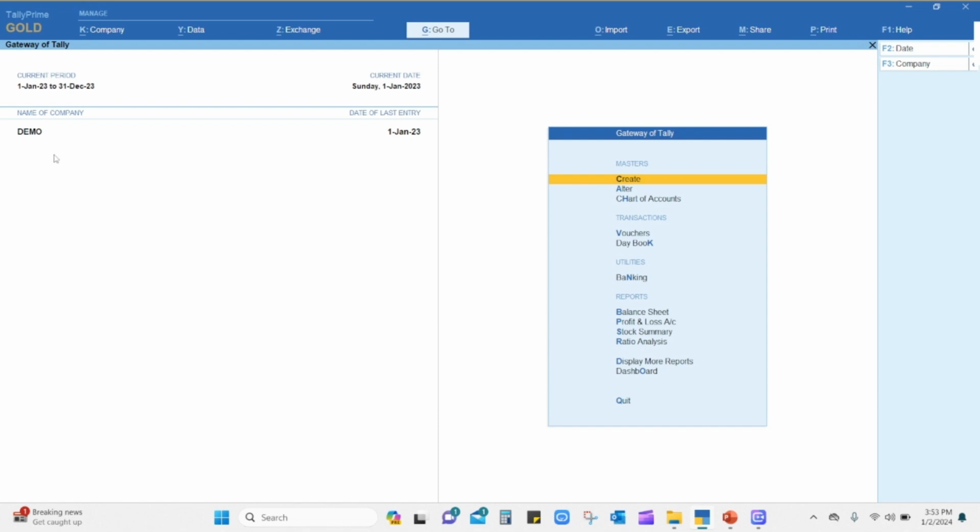The first and most important step we have to take is to take your data backup. How do you take your data backup? You can please refer to my previous videos. That will help you understand how to take the data backup of your company data. Once the data backup is done, we have an option here called Data.